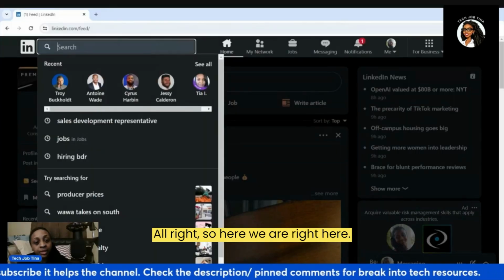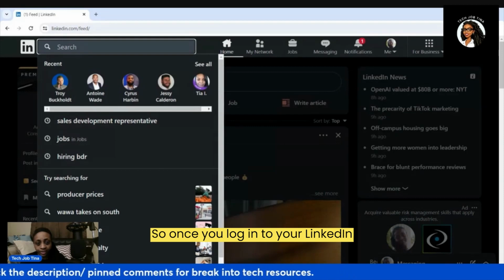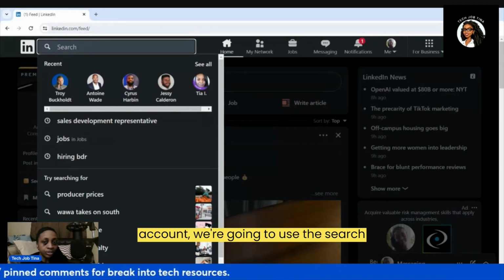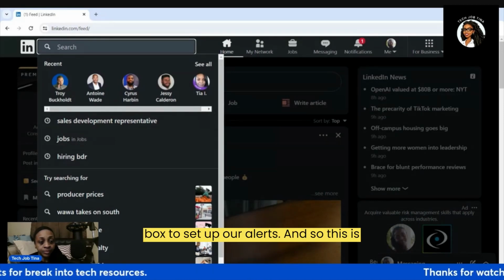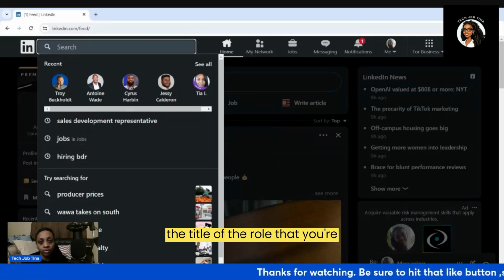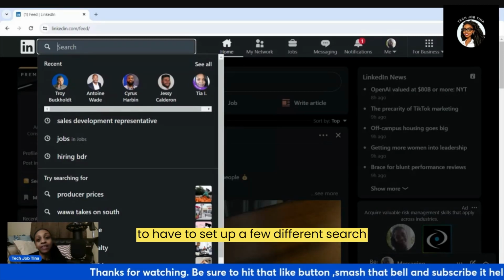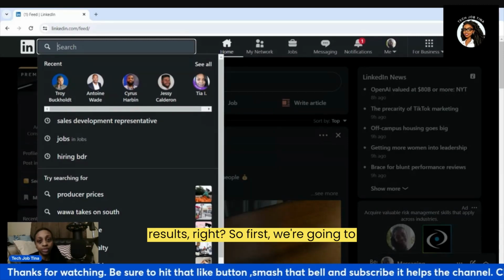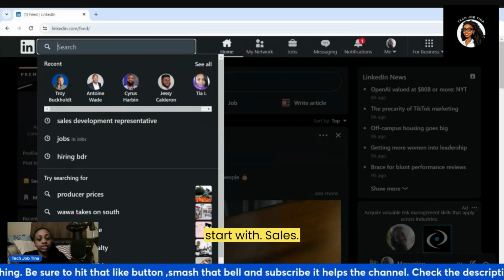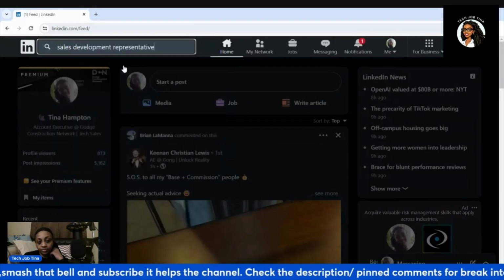All right. So here we are. Once you log in to your LinkedIn account, we're going to use the search box to set up our alerts. And so this is what I do, right? You're going to type in the title of the role that you're seeking. It's probably going to be a few different titles, which means we're going to have to set up a few different search results, right? So first, we're going to start with sales development representative.